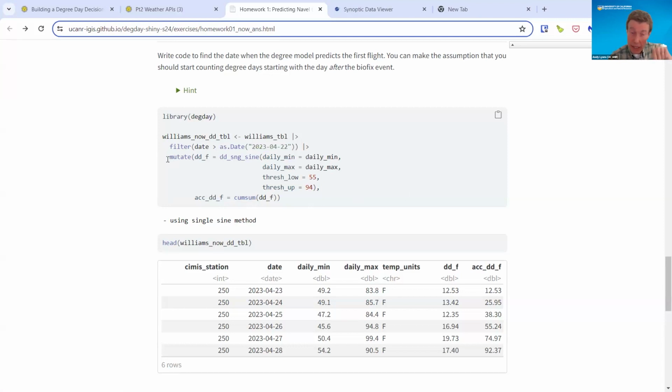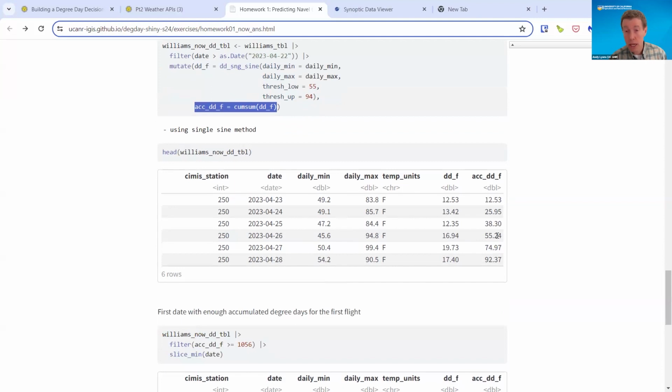So now we have the filtered column, and now we compute the daily degree days using that single sine function from the degree day package. So we saw how to do that. And then also inside mutate, because really we don't care about the daily degree days, we care about the accumulated degree days, we add another column for the cumulative sum of those, and that's what appears over here. So that's the table with the accumulated degree days.